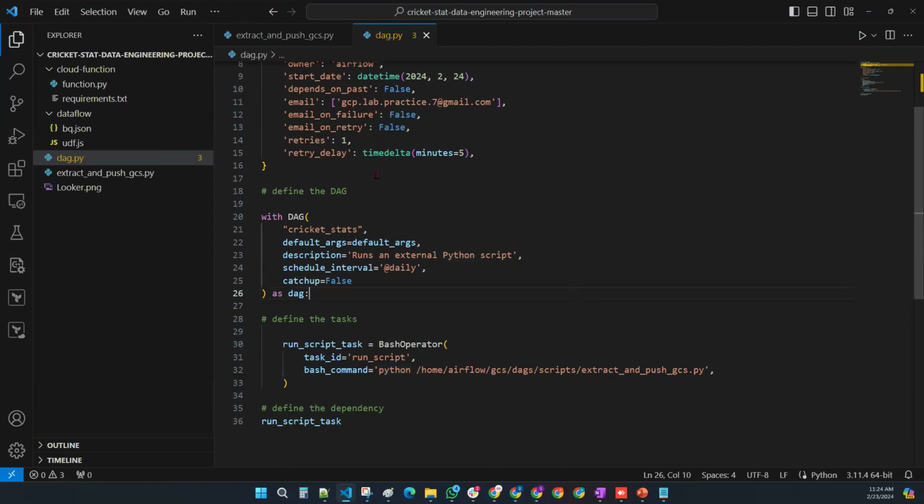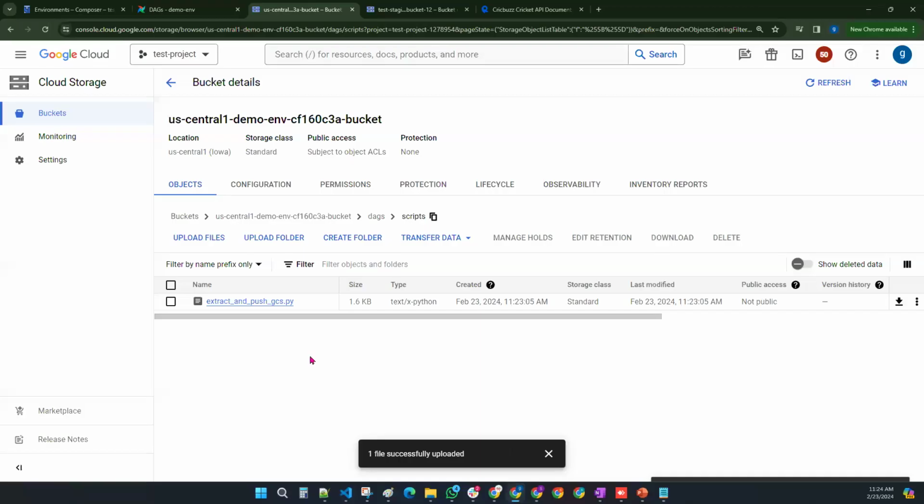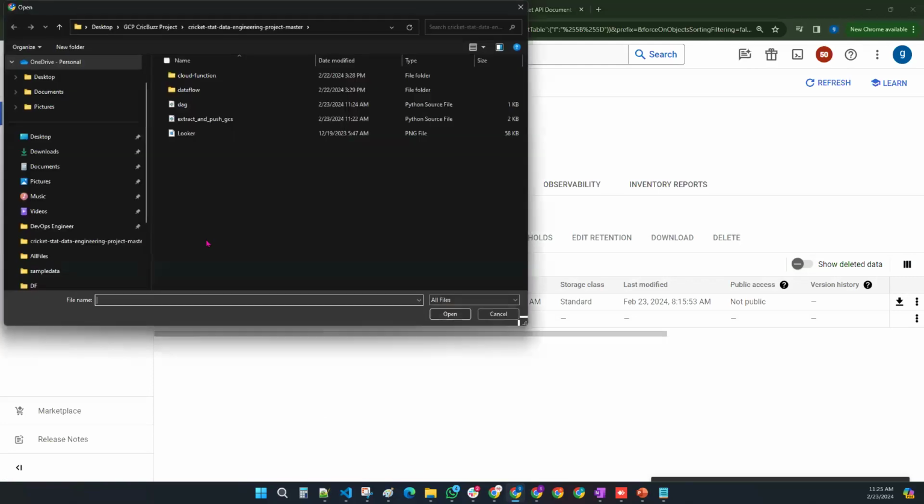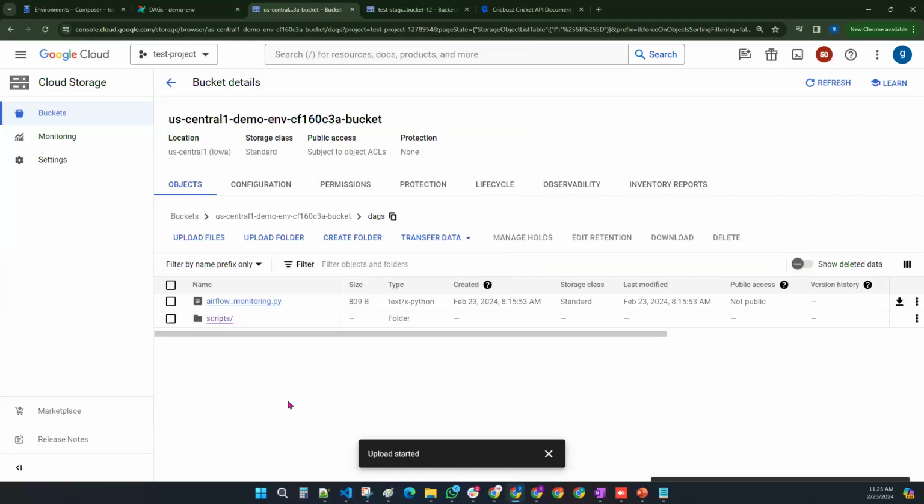So I will try to upload this particular DAG file to the DAGs folder. Whenever you upload any .py file to the DAGs folder, the cloud scheduler will scan the DAG folder and it will assume that that is your DAG file. Okay, that is your DAG file. Let me upload it. Click on upload. This is my DAG, so I'm going to upload it.